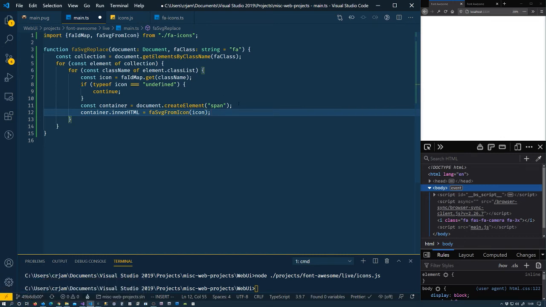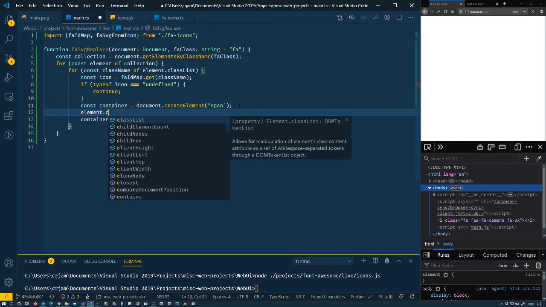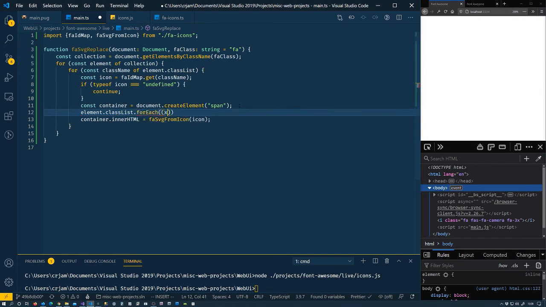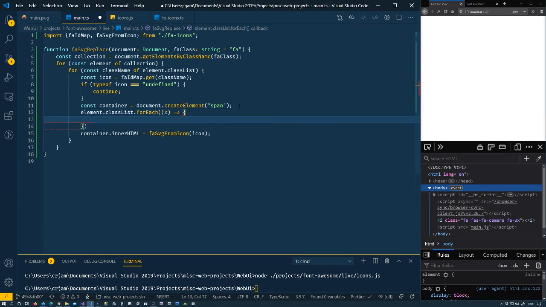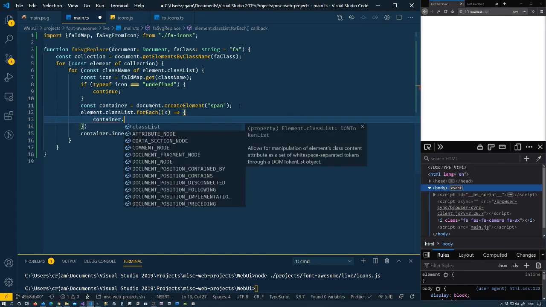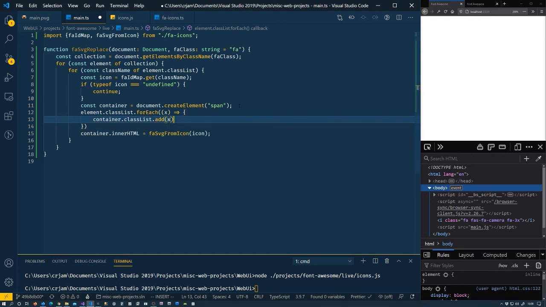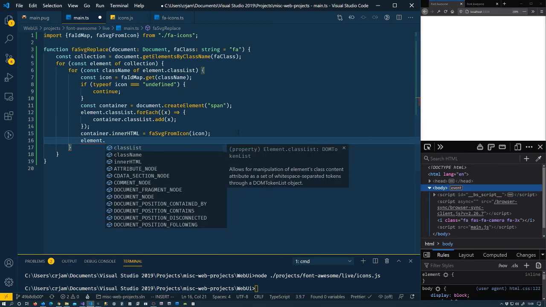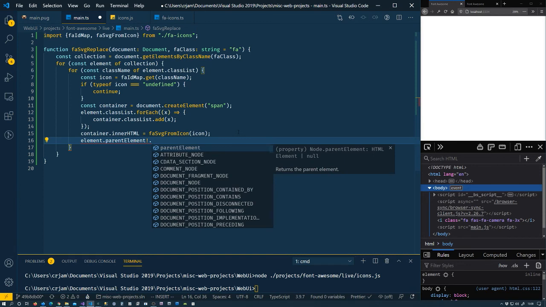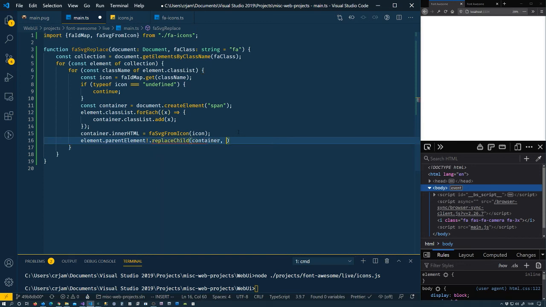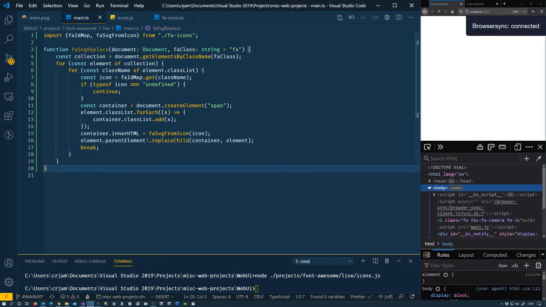And actually I forgot something, right? For container, element dot class list dot for each. Give me those, and for now we'll just say container dot class list dot add the class. That's good. And then we'll say element dot parent element, gotta be one of them, replace child container, we'll replace the element. Leave it there. Saved prematurely there.